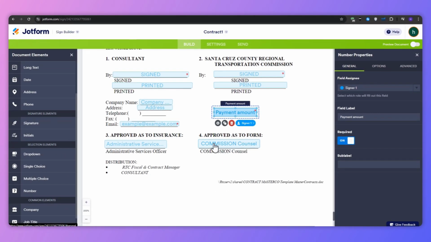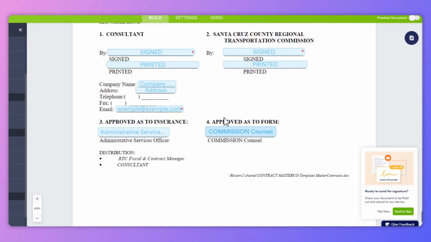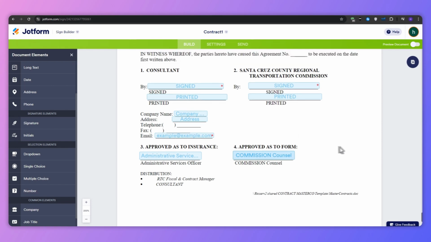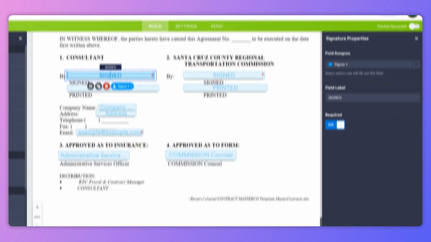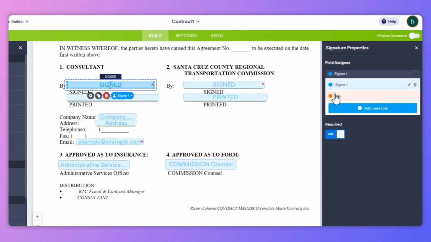Next, one of the most powerful features of Jotform Sign is the ability to set up documents for multiple signers. This is incredibly useful for contracts, agreements, or any documents that need approval from multiple parties. And to do it, at the top of the page, you will see a drop-down menu labeled Signer. Click on this menu to see your options.